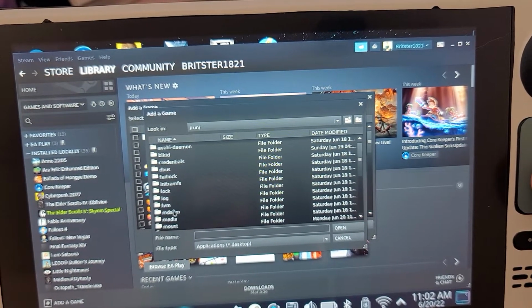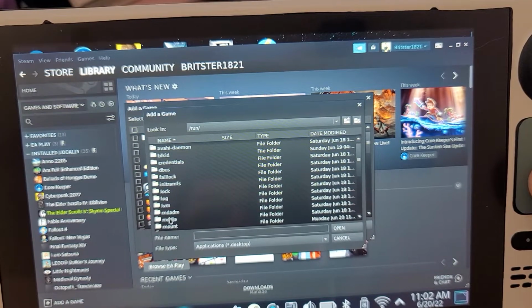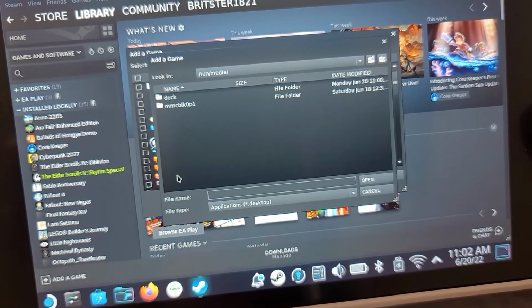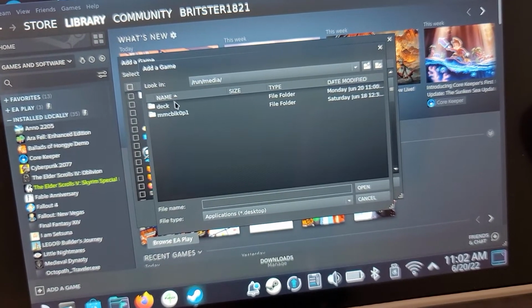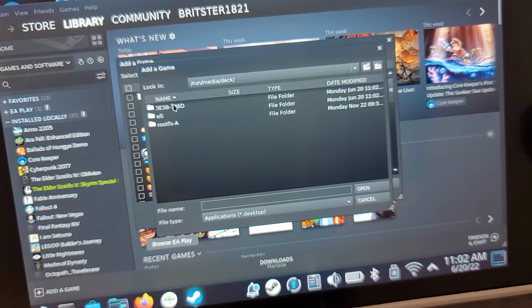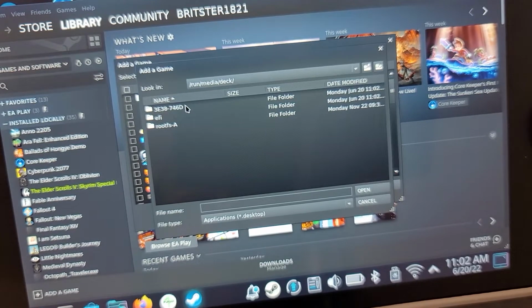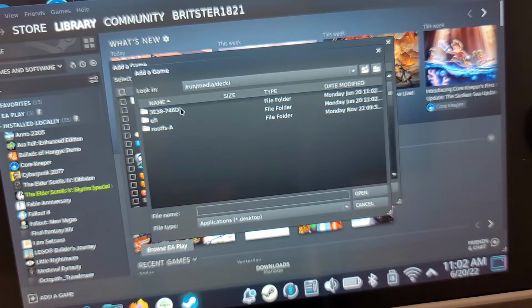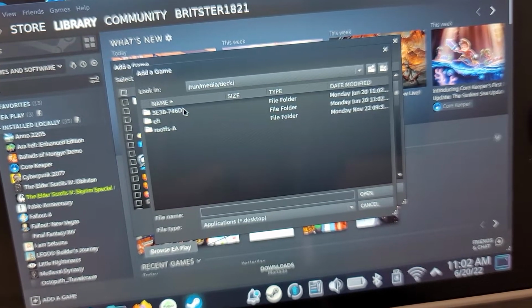You're going to go to media, not mount. I know it seems like you want to go to mount because that's where the SD card is. You're going to go to media, double click. You're going to go to deck. And the very first one is going to be a different number each time. I've tried three different SD cards. They're a different number each time. So just know it's going to be the numbered folder.